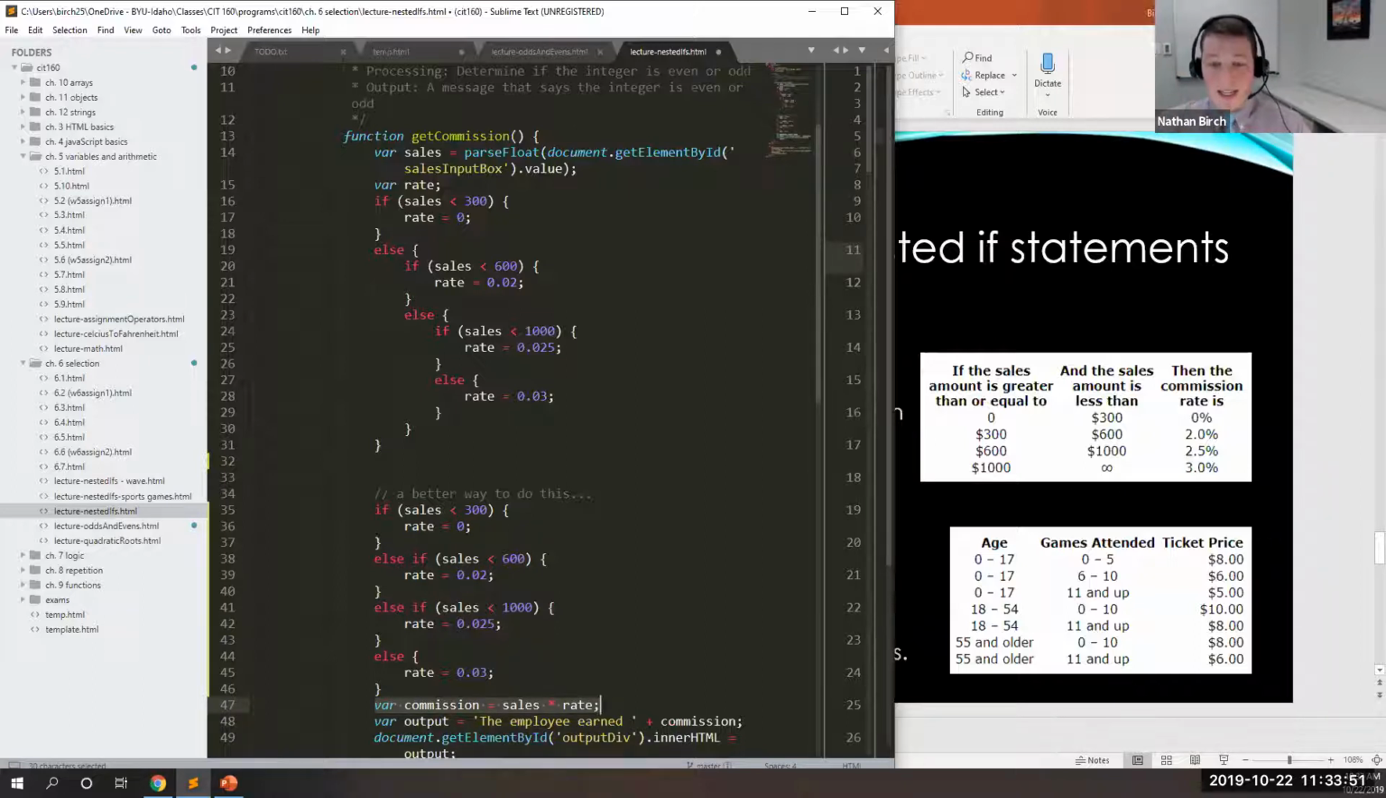All right, now let's say sales was equal to 400. This would be false, so we'd come over to this one. 400 is less than 600, so we'd come into this. Rate would be equal to 0.02, and then we'd jump down to line 47 after this finished up. So I could do all these else if statements and things, and it would work just fine. A little bit confusing, but it would work.